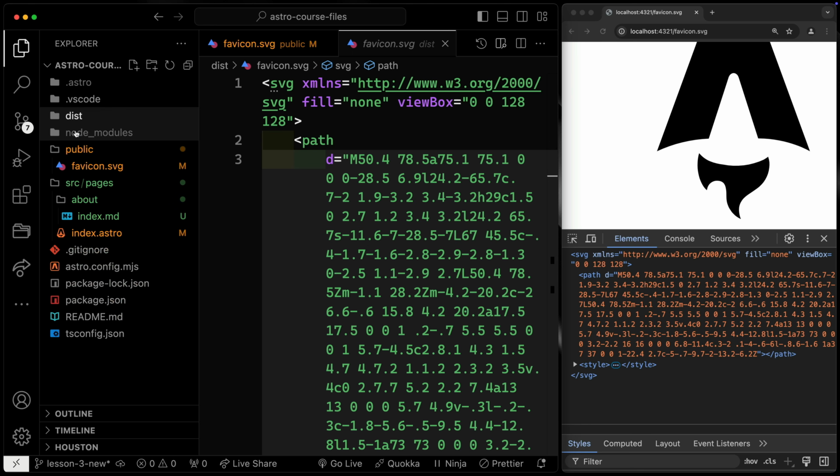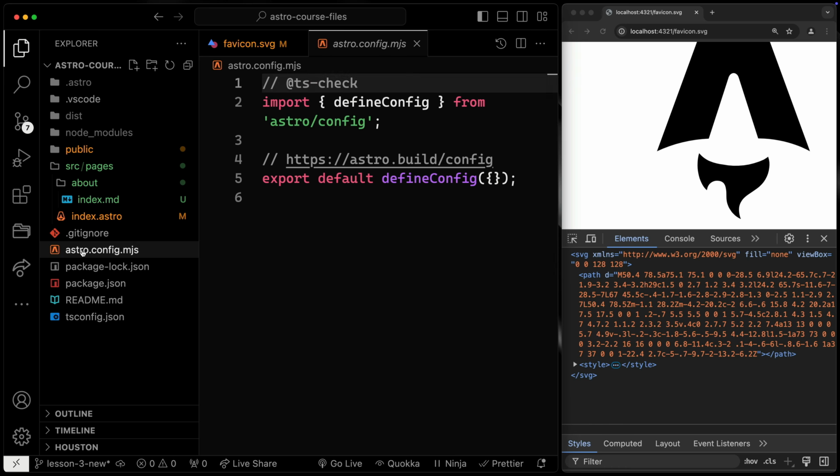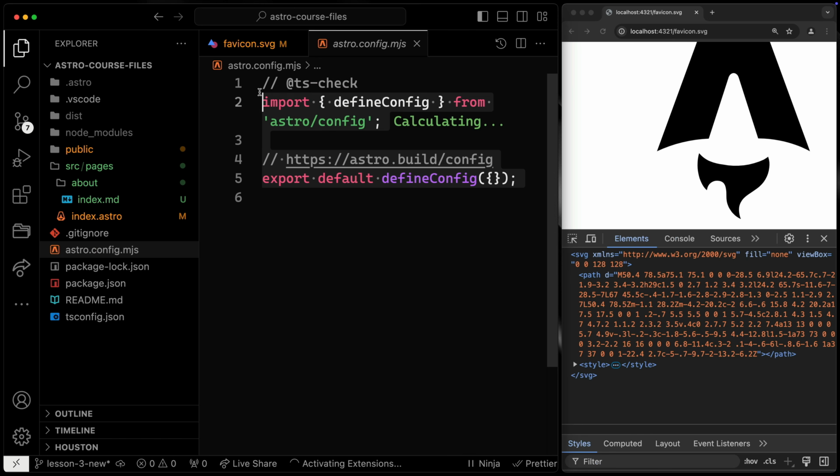Now the last thing I want to talk about is this astro.config.mjs file. We're not going to do anything with this right now, but we will as we go forward throughout this module. This is where you can add integrations and other things to kind of customize how Astro works for you. Just know that it's here and we'll come around to it as we need it.